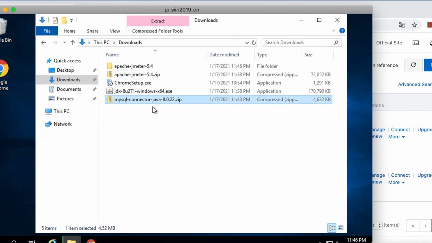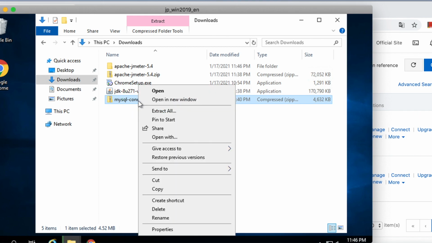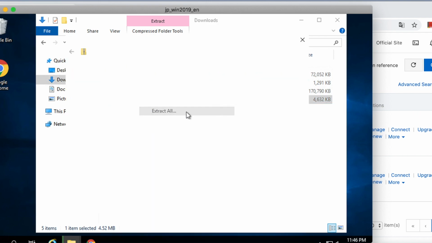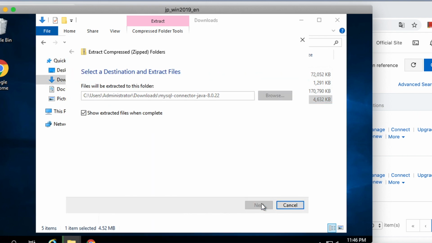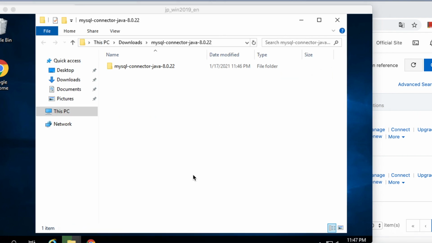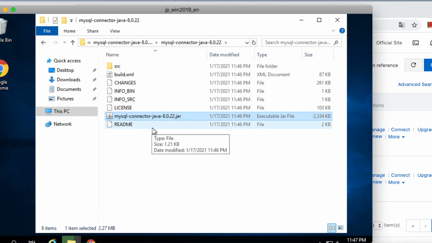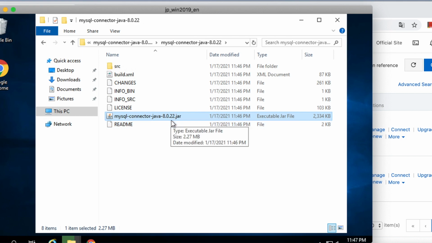Find the MySQL JDBC driver and do the same. Extract all. Okay. Well, it's done. Then find the MySQL JDBC driver and move it into the directory where JMeter's library is located. Let's copy this file.